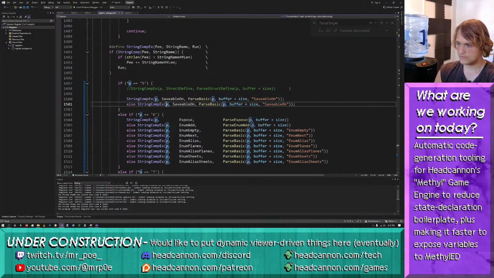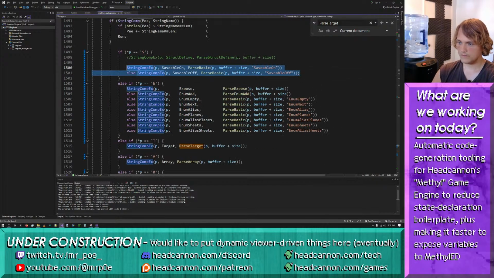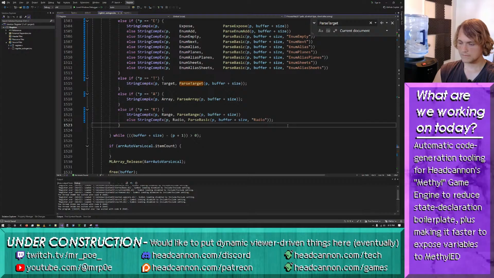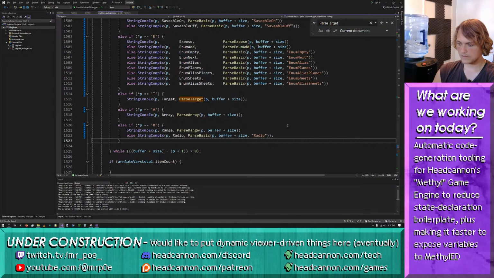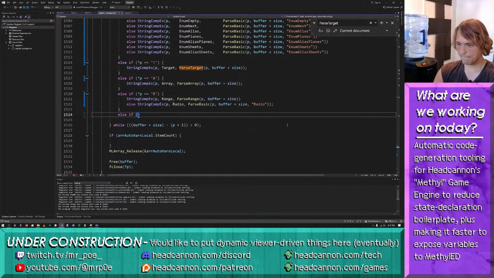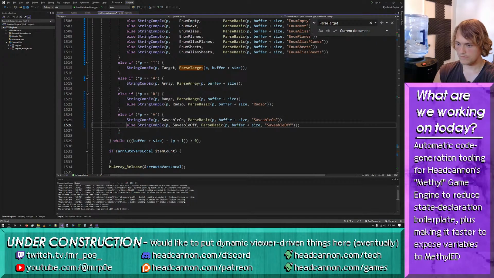Duplicate that, change that to off. Okay, and then we got to do visible for these. So we got to check if our stream is V, and then these will do the comparisons from there. Change these to visible.